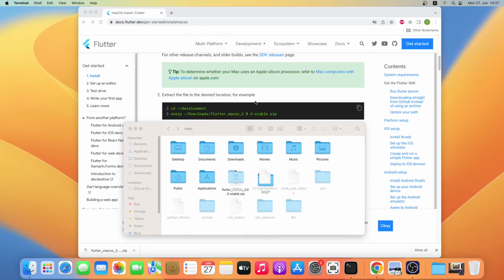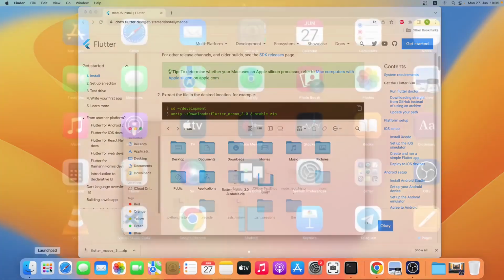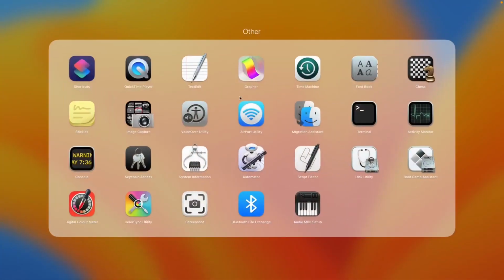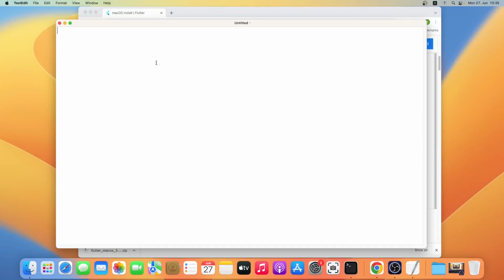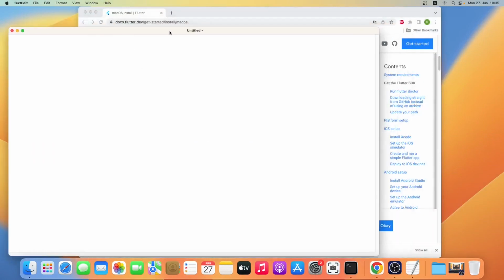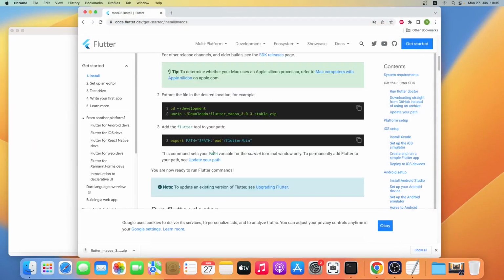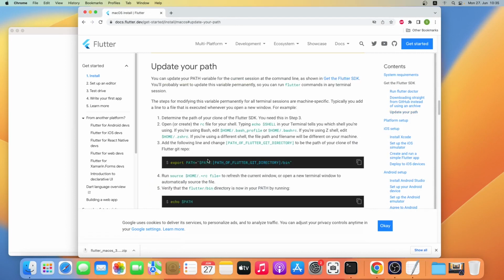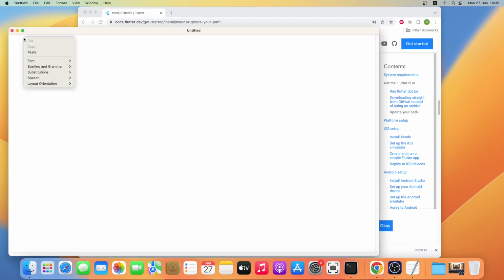As you can see, I am currently using the zsh shell. Now let's go back to the home folder. We'll create a .zshrc file here. So let me open a text editor. Now I'll copy the Flutter path directory and paste it inside the text edit.